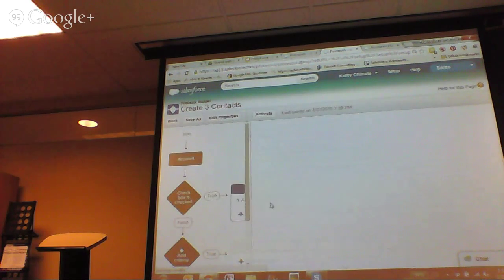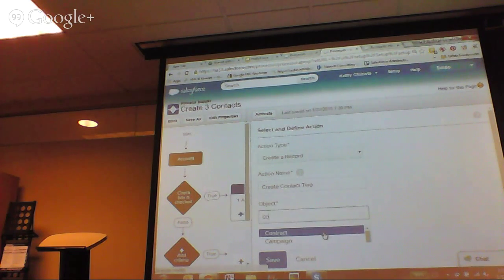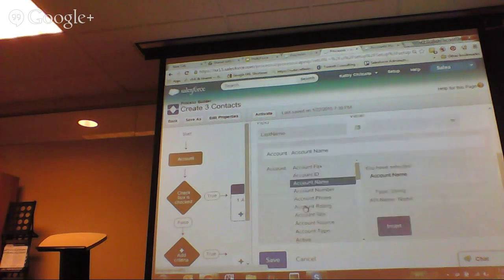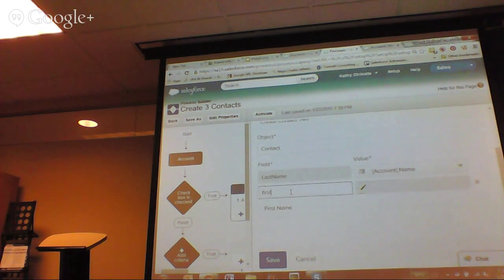And then I'm going to very quickly go through the same thing again. Create a record. You can't clone an action though, right? Right. Okay. I know. It has to change, right? It has to, yeah, something's got to go. Oops. Account name. First name, and we're going to say 2. And then account.